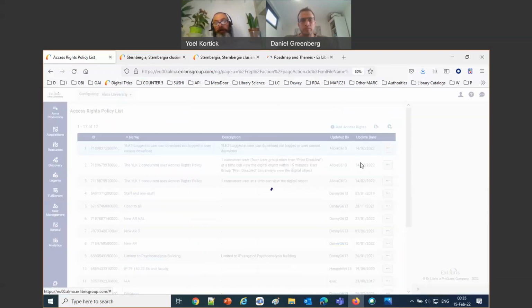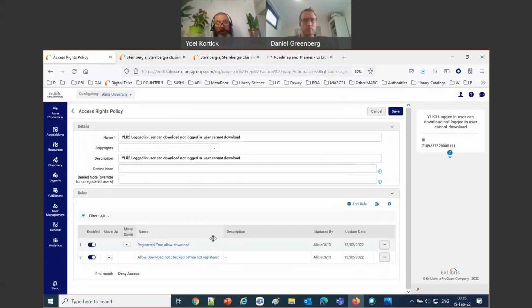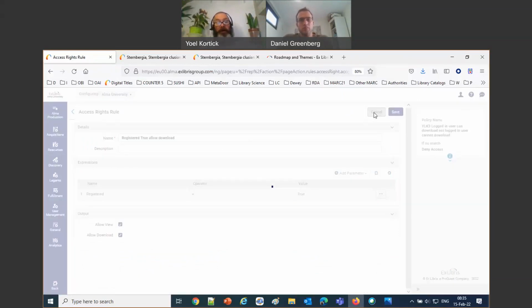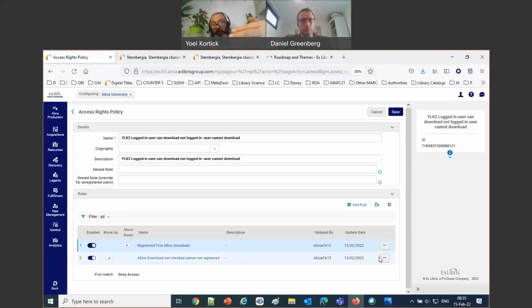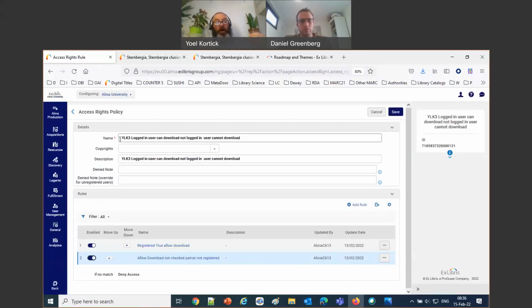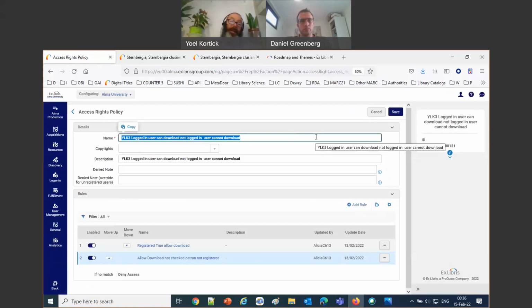We have this access right, which is read top to bottom. This one has 2 rules. First rule says, if registered equals true, allow download. So the user who's logged in, which was Alicia in our second example, was able to download. However, if the user is not registered, then it keeps reading, gets to the second rule. Second rule says if the registration is false, in other words, the user is not registered, do not allow download. This policy is called the YLK3, logged in user can download, not logged in user cannot download. It's kind of a long explanation, but it says exactly what it is.